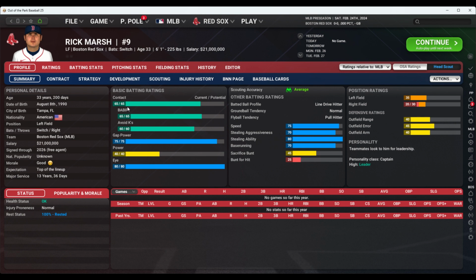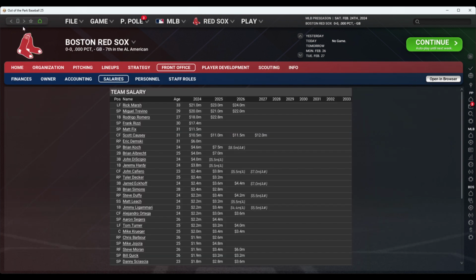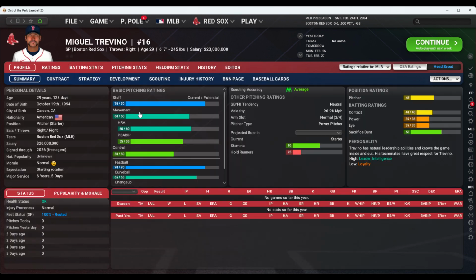Hello, Rick Marsh. Switch hitter. Okay, he's a stud. Top of the lineup. Doesn't have that power. Great eye, gap power. He's got speed. So Rick Marsh is not a Ted Williams type. He's a Johnny Damon type. He's got the arm of Johnny Damon too. Leadership guy, captain. Okay, Rick Marsh. I like it.